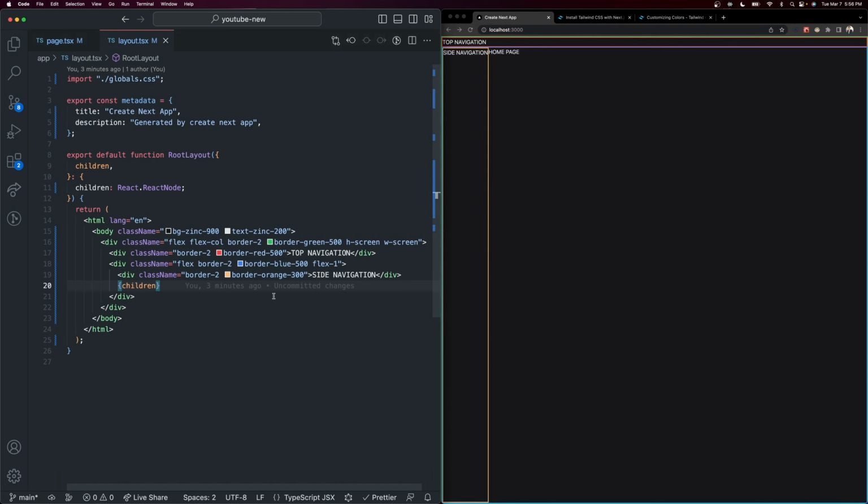Okay, so what I'm going to do is extract these two navigation components into their own component files to keep things organized.